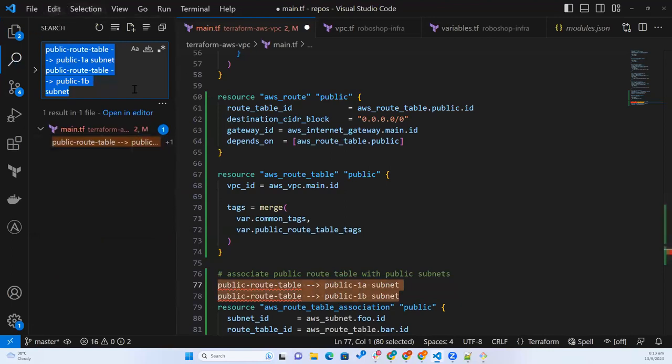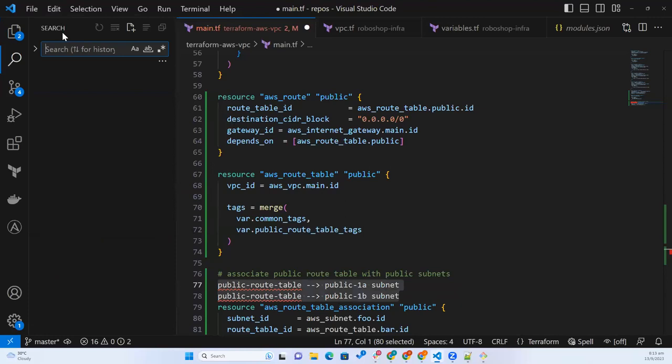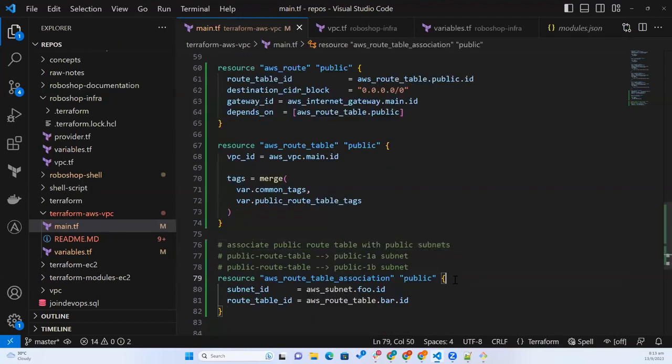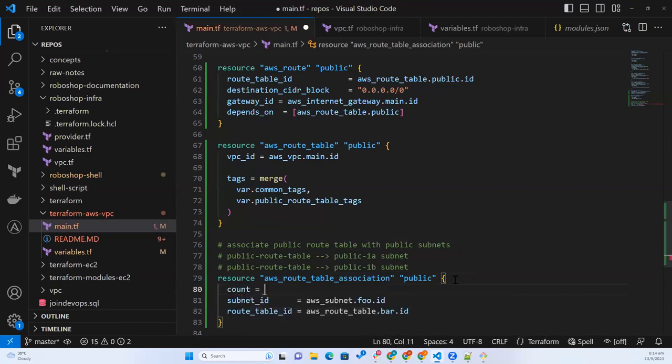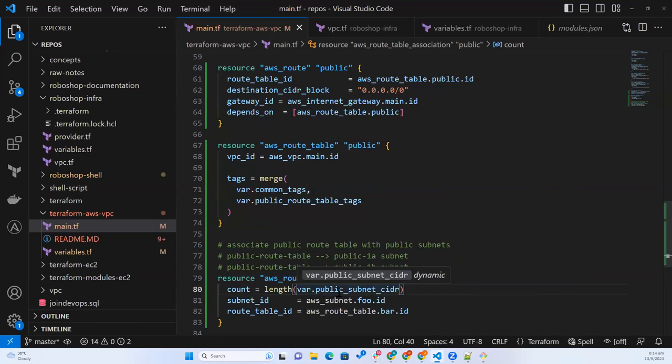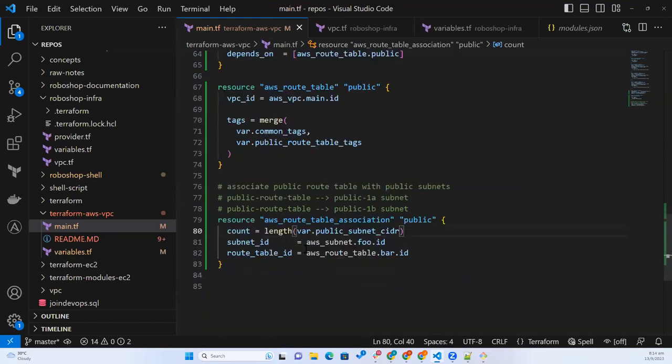So you need to iterate this two times. Okay. So now I need to have the count equal to length of var dot public subnet CIDR. So two times I need to iterate. For the first time, I want public 1A and the ID of it.